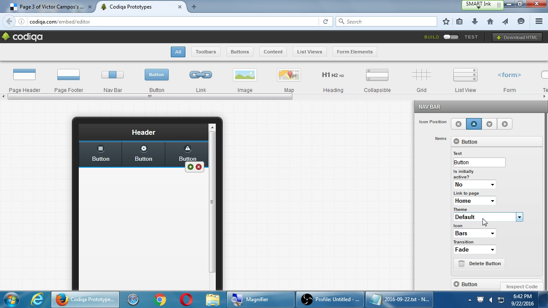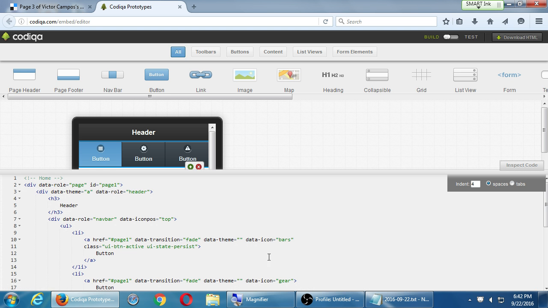There is the part about initially active, yes. Remember, we had to write that little bit of code, class equals something. I think it was UI button active and UI state persist. Well, here with a selection, it'll do it. And then I can, of course, inspect the code to remind me, oh, yes, it was UI button active and UI state persist.